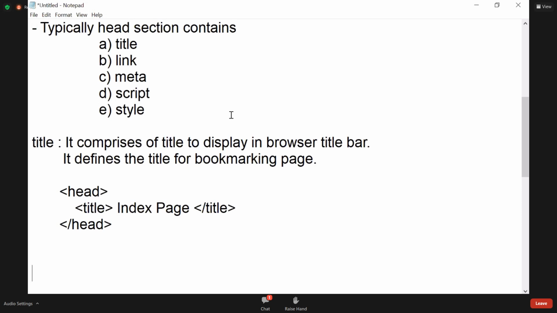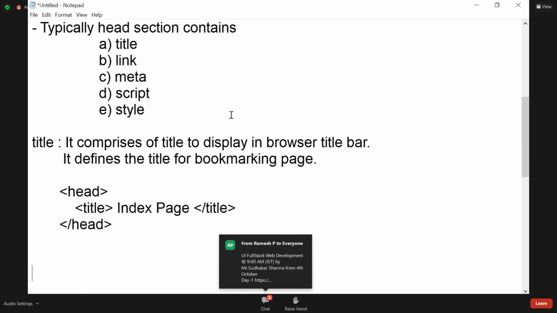Now we have some more options: link, meta, script, and style. What is link? What is meta, script, and style? That we will see in our next session. Tomorrow we will do that.